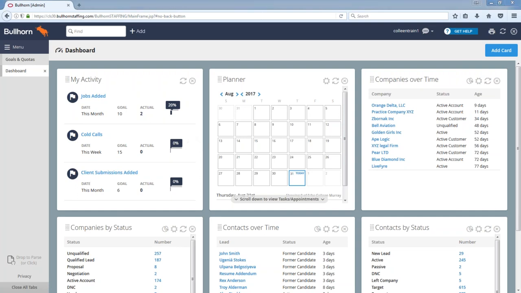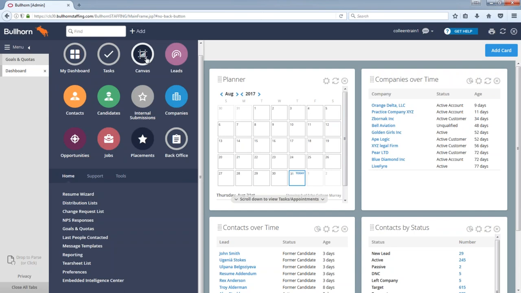Can I report on changes made to placements? Okay, so placement changes and reporting. Yes, for that, I would recommend the use of Bullhorn's Canvas tool. That is an extra added cost feature, but it is something that can be implemented on Bullhorn, and you can report on any changes that are made to placements.